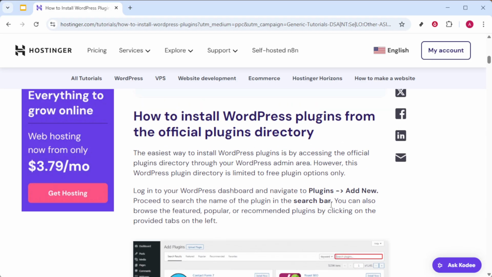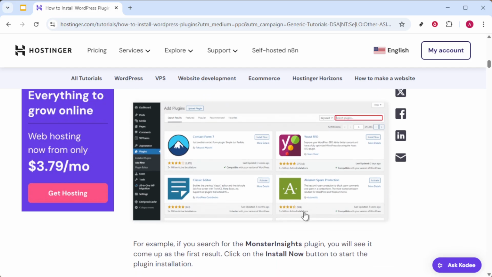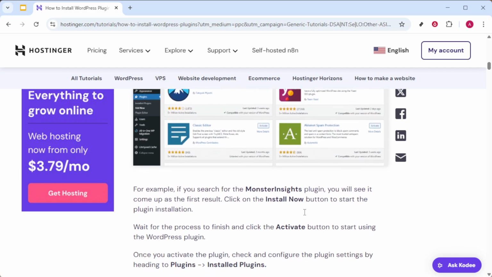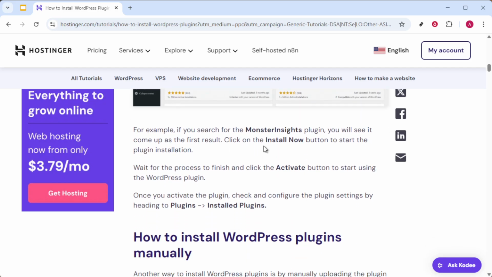For instance, if you're interested in the Monster Insights plugin, it should appear as the first result upon searching. Click Install Now, and once the installation completes, press Activate to start using it. Remember, after activation, you can configure the plugin settings by navigating to Plugins and then Installed Plugins.